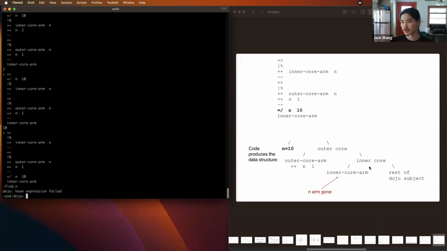Why is the answer 10 and not 11? Well, there's no addition going on anywhere. So there's no n equals 11 defined anywhere. The only values for n we had are 1, 2, and 10, right? But we deleted the one for n equals 2, this arm where we set n equals 2. So yeah.